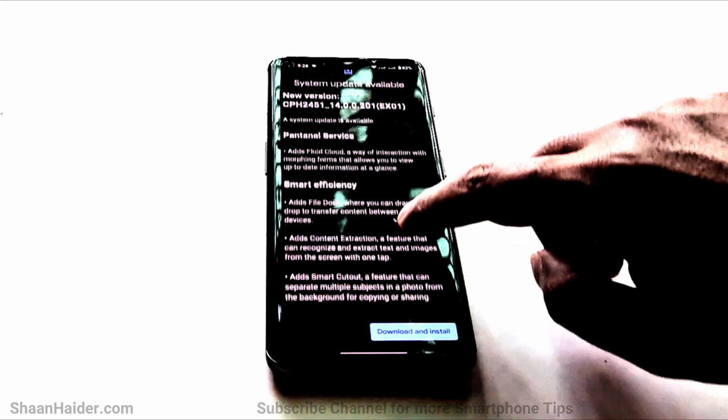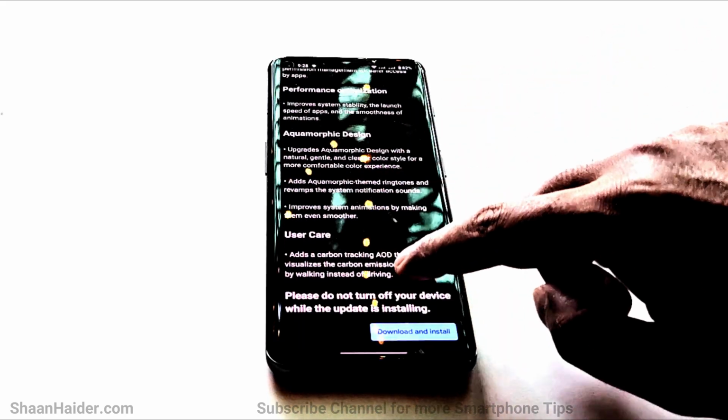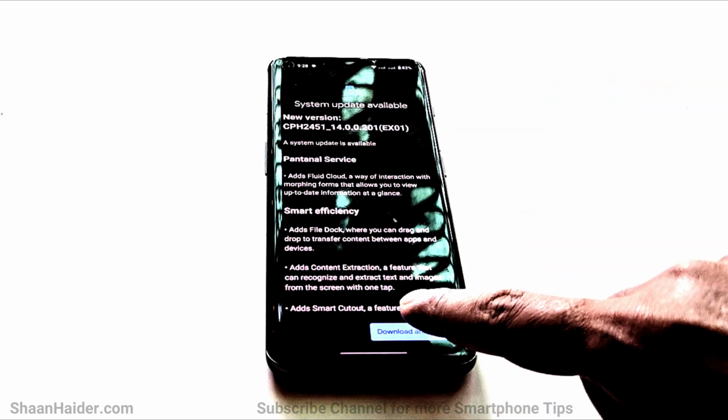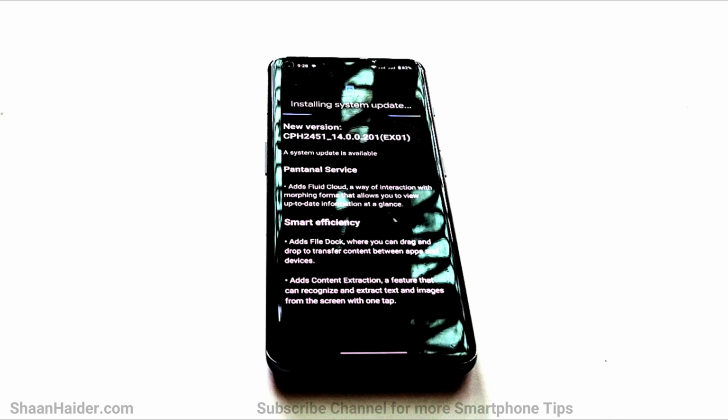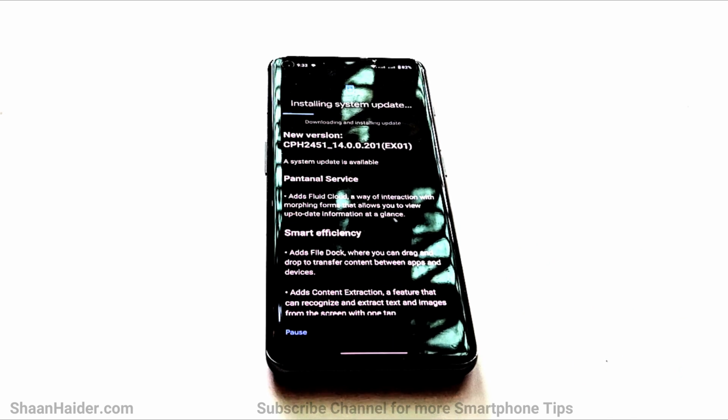If you would like to know all of the new features and changes that the software update is going to bring, then you can have a look at this change log here. Once you are done with that, just tap on this download and install button, and the downloading of the software package will be started.